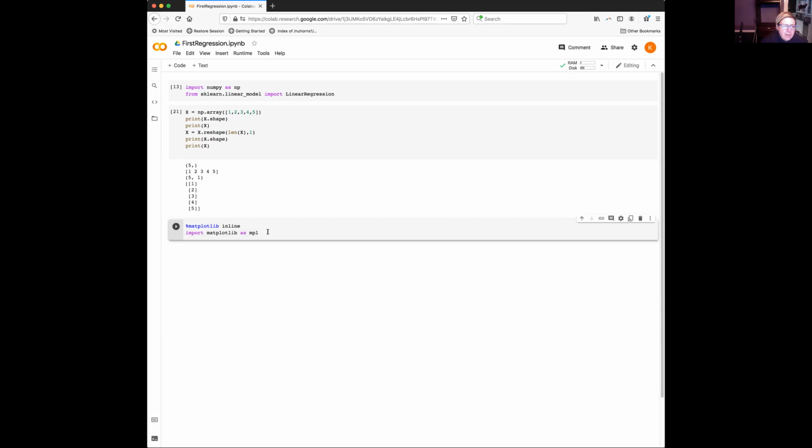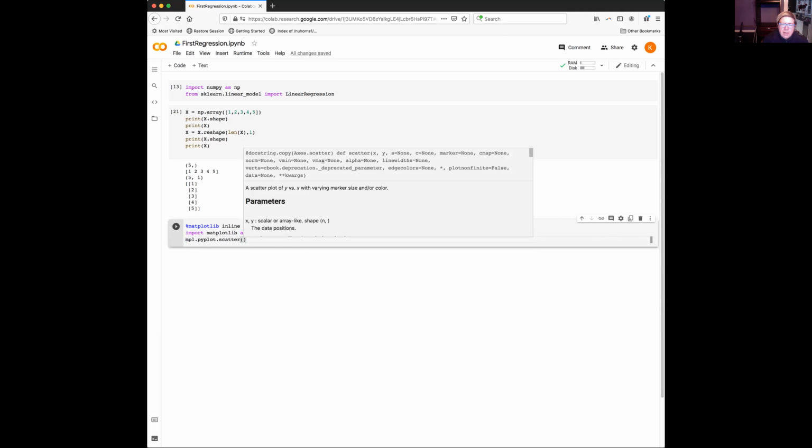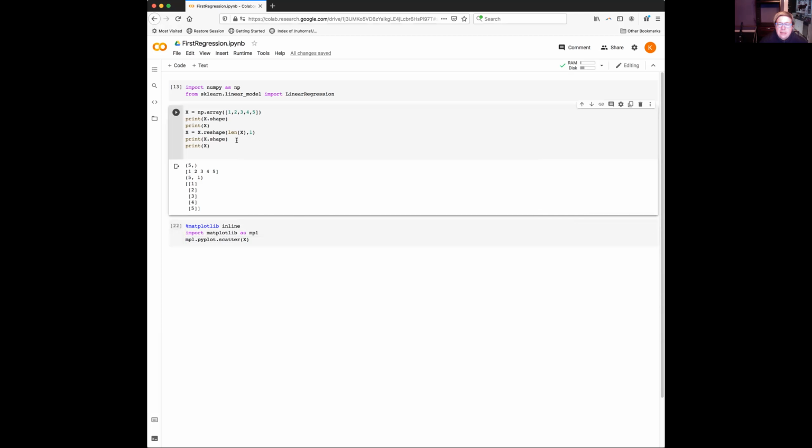Okay, we're good. And now I want to just do a scatter plot. So I'm going to say MPL, so matplotlib dot pyplot, dot scatter. So pyplot is a module, and then the function is scatter. It gives me a scatter plot. And I want to do X, and we also need a Y, which we haven't done yet. So maybe we should do that before we try to plot this. Okay, let's get a Y.